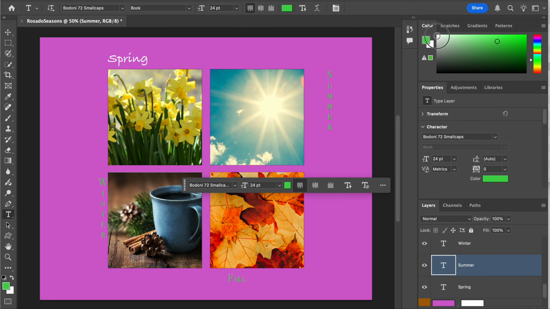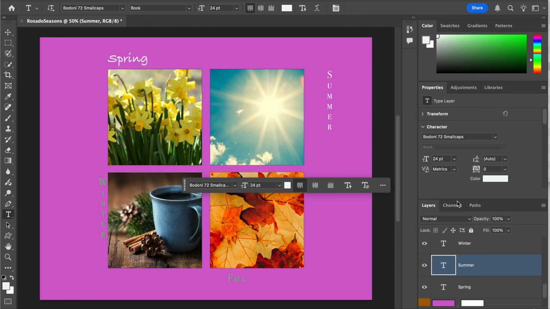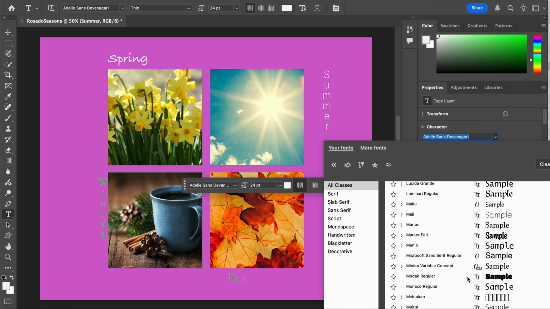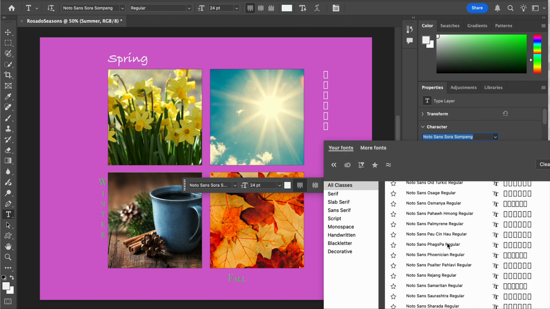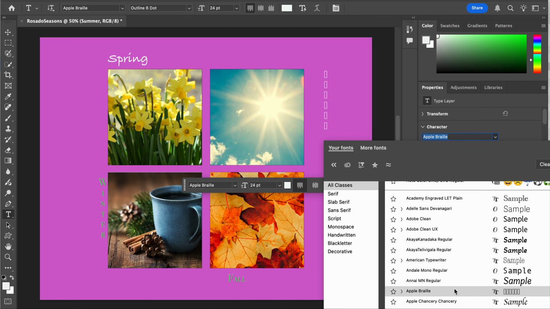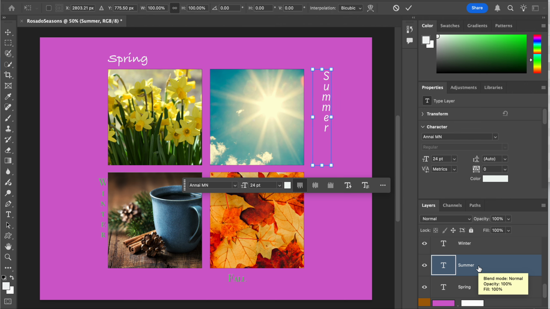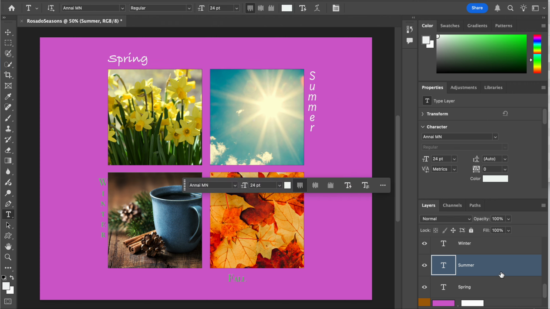I think I'm just going to go white on all my colors. But I think I might choose a different font for each season. So let's see. I'll go this one for summer. Now summer's really far out to the side for me, so you can Control T a text layer as well. So I'm going to Control T, I get that box, and now I can click and I can move it into place wherever I would like it compared to my box.